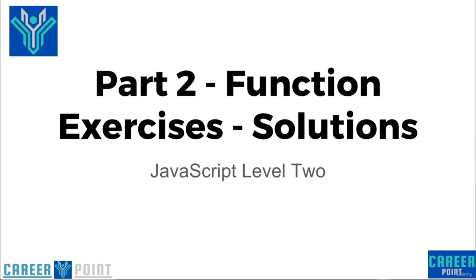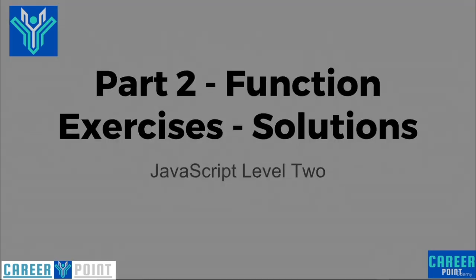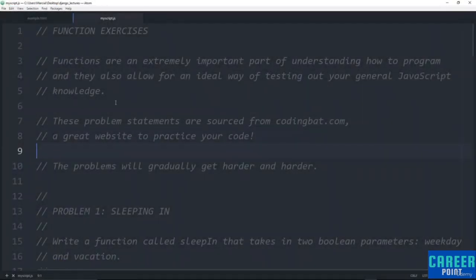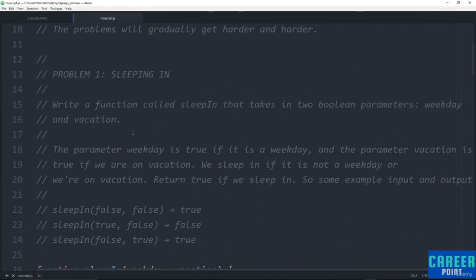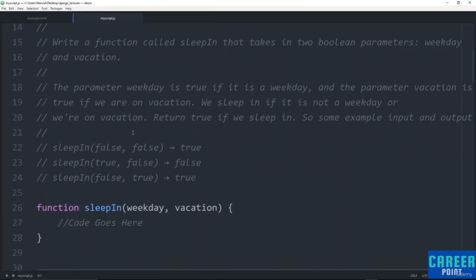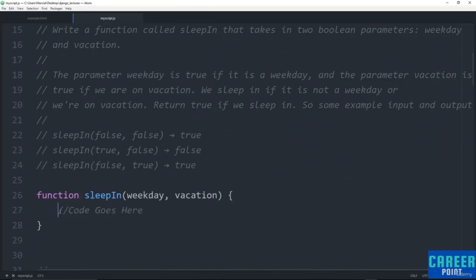Hello, everyone, and welcome to the solutions lecture for the function exercises from part 2. I'm going to hop over to the editor and get started. Okay, here I am at the JavaScript file, and let's start off with problem number 1, which is actually quite simple, but it may be a little tricky at first. You can do it all in one line, so let's see how we can do this.